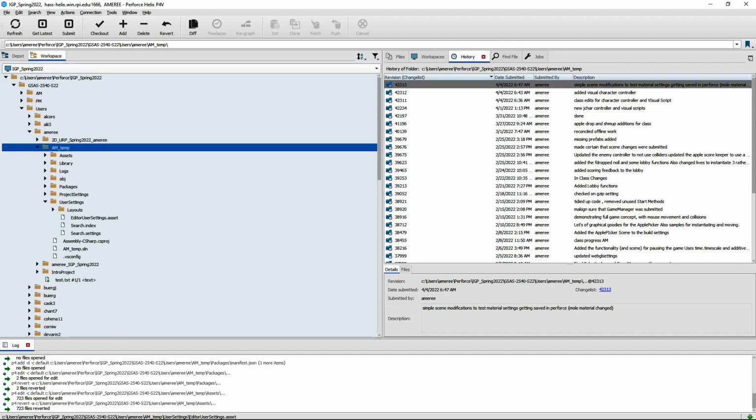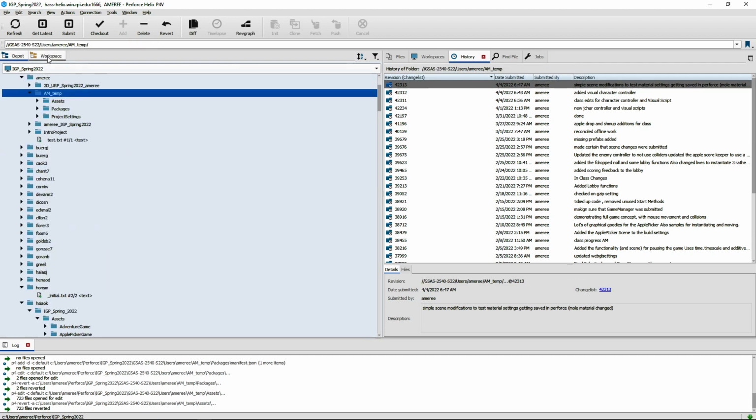Okay, let's make sure we've checked our project in. Here's how we'll do it. The main thing we're going to do is open up P4V, log in, and find your project. Under here I have AMERE, that's me, and the project I'm interested in is AM Temp. Now if I open this up, make sure you're not looking in the depot. I want to look in the workspace.